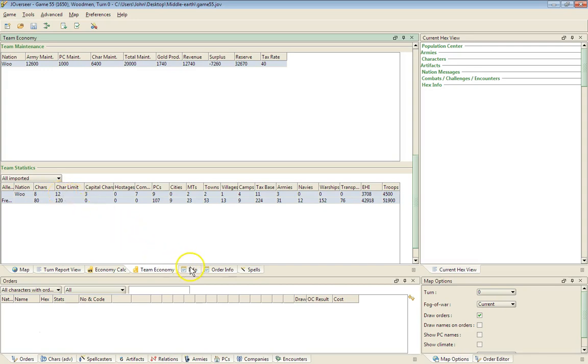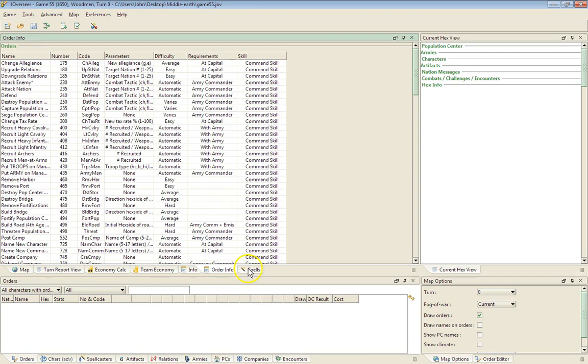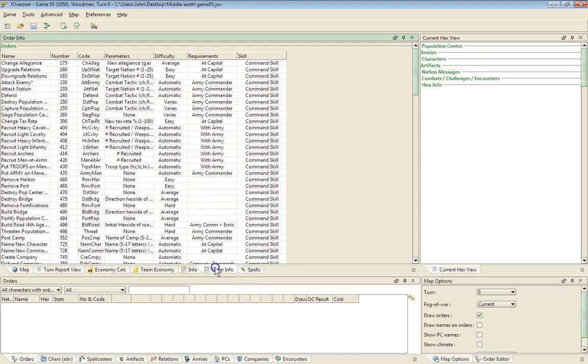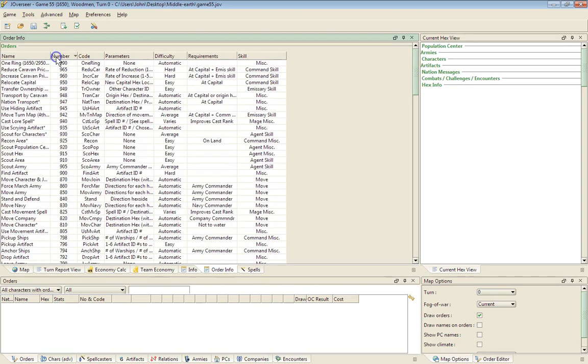Info, Order Info and Spells. These are reference sheets containing information you'll need when it comes to writing orders. As with many of the information tables in JOverseer, you can double-click a column header to reorder the table by that column.